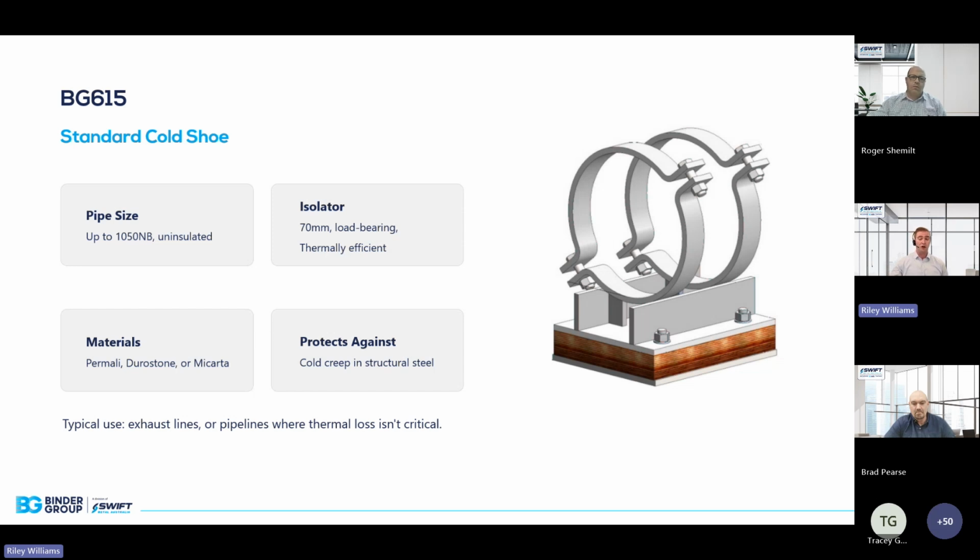The BG 615 is a different animal entirely to the 600 series. It's solving a different problem. It is a standard cold shoe rated for uninsulated pipe up to 1050 NB, and its main function is to provide a thermal break between the pipe and the structural steel underneath. Instead of an insulation package, it uses a single load-bearing isolator. This has a typical standard thickness of 70 millimeters and sits between the pipe shoe and the steelwork.